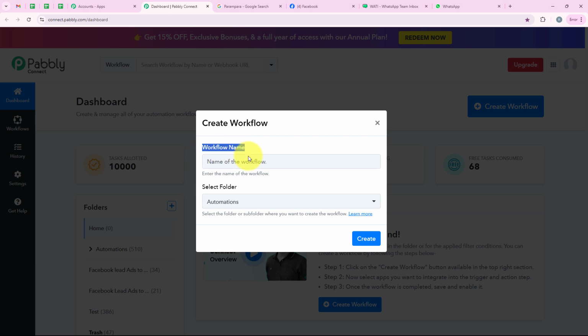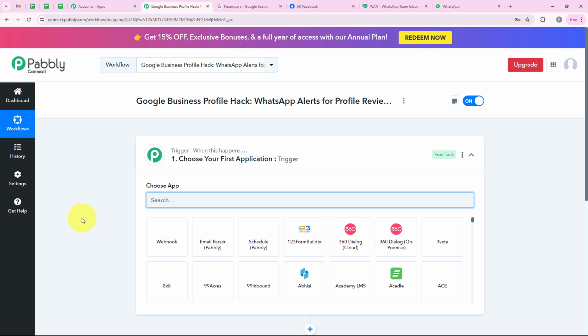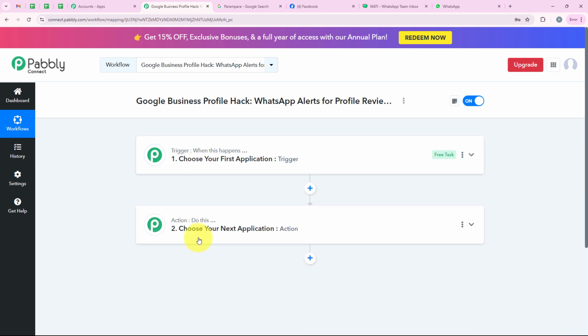And now it is asking me for the workflow name. I want the workflow name to be Google business profile hack WhatsApp alert for profile reviews and create Facebook post based on ratings, and then we are going to click on create. As soon as we click on create, it opens the most important window of our automation, which is our workflow window. This is the most important window because we have trigger and action in this.